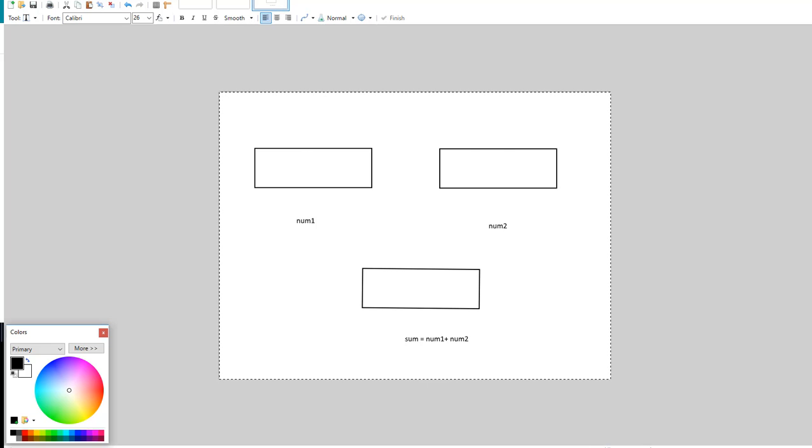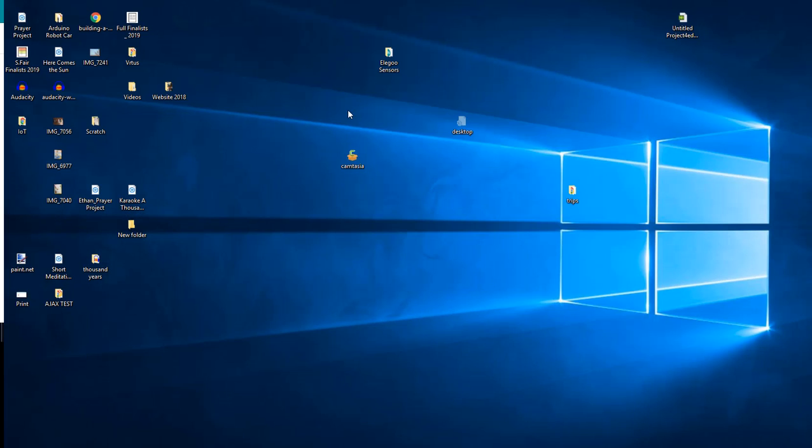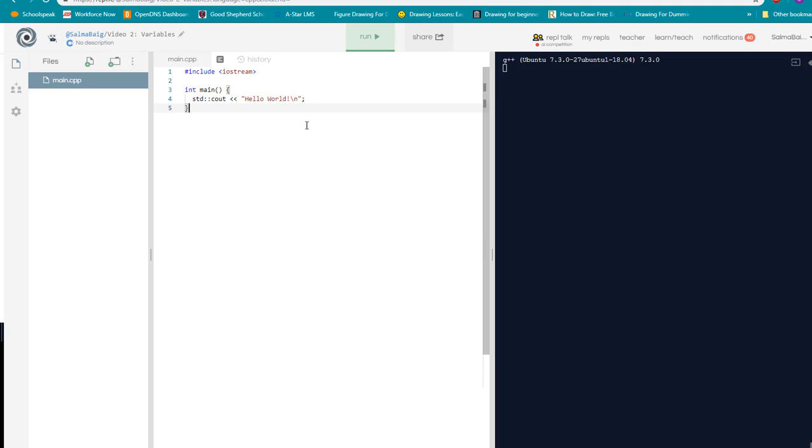So let's look at how we would actually write this program. I'm going to go to Replit, and the first thing I'm going to do is print a message that says, please enter the first number. Now, this will generate a message on the screen. Once this message runs, and you can hit run and test that it runs.